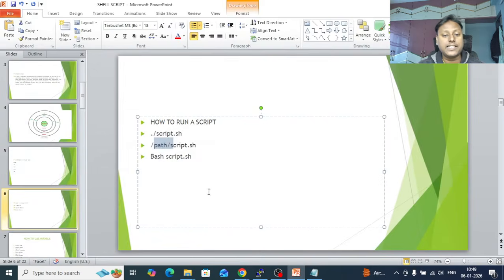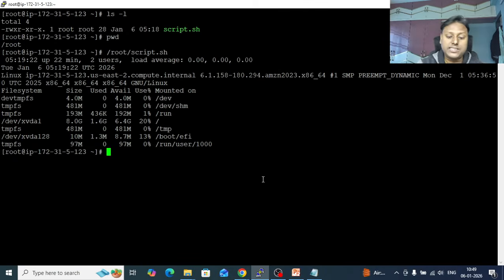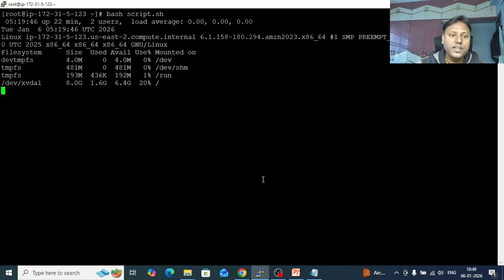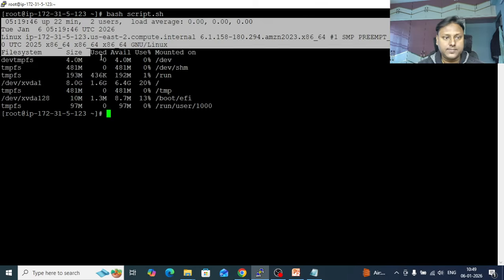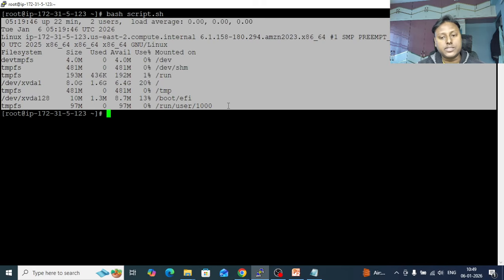And there is another way to run this: bash and then give the shell script name. But here you should go to the particular path where the shell script is available. So let me clear this. I'll just say bash and then script.sh. So it is also going to run this. It depends on your use cases which one you want to use.